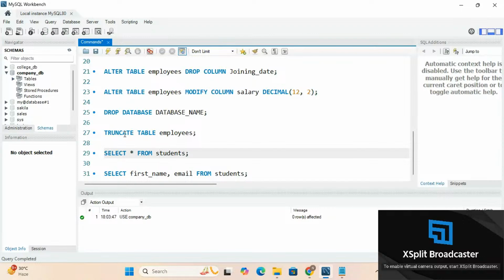Now, if that is not your requirement, if your requirement is to only get a specific column or only 2 columns or 3 columns, you are supposed to specify the column names. Column 1, then column 2, column 3, and so on, instead of star. If you are supposed to fetch only a few columns, yes, specify the column names.